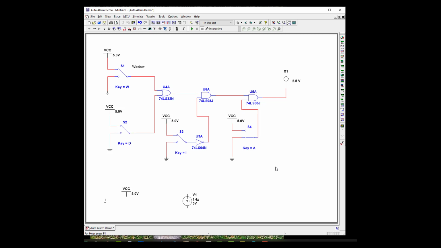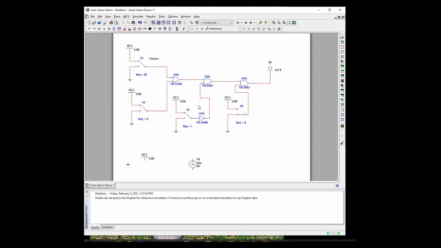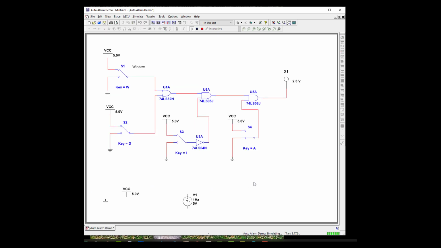So let's go ahead and test it here. Okay, so let's test it. Let's turn it on and close this out. And let's get it ready to go. So our alarm needs to be on. So we're going to hit A. So our alarm's on. Our ignition needs to be off. And let's go ahead and shut our window off and our door off.